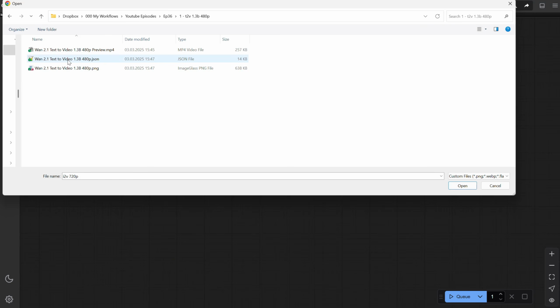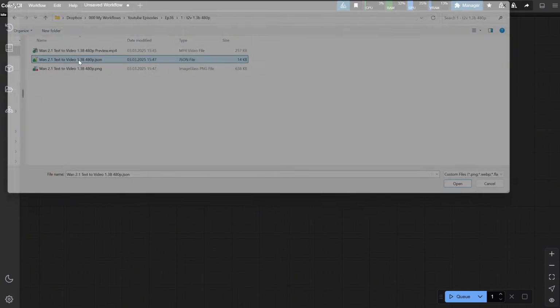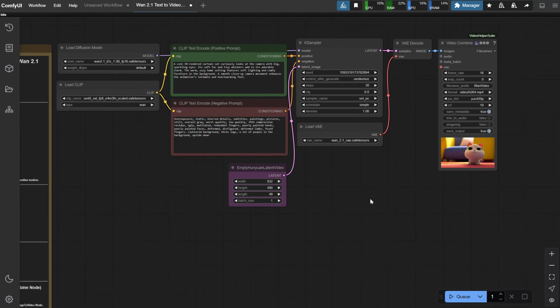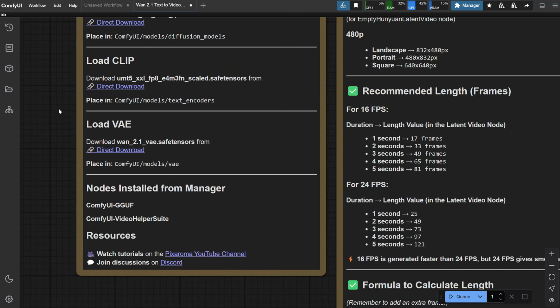Let's start with the small one that most of you should be able to run on your computer with around 8 gigabytes of video RAM. I'll begin with this 1.3 model.